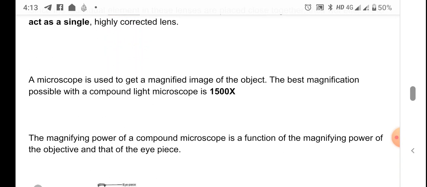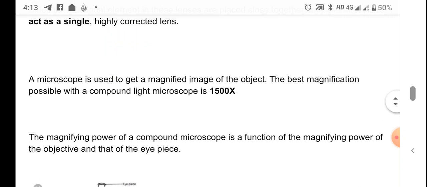And the microscope is used to get a magnified image of the object, that we know. And what is the magnification available in the microscope? The best magnification possible is 1500x. That is, the object is magnified 1500 times. That is meant by 1500x: the actual size of the object or specimen is magnified some 1500 times by the microscope.